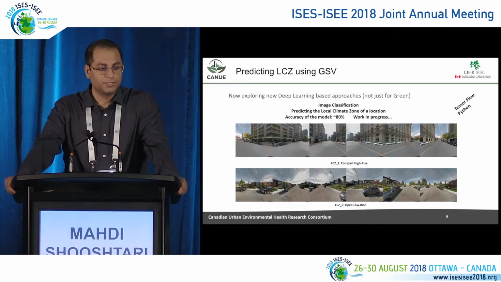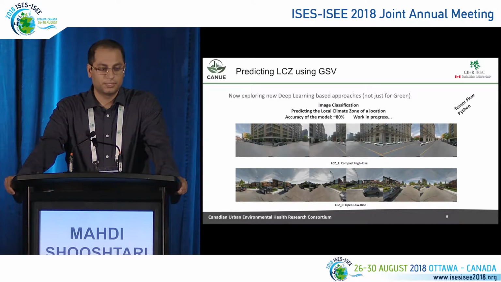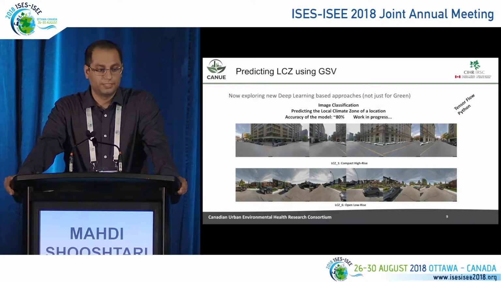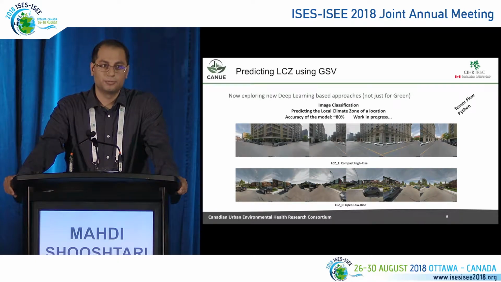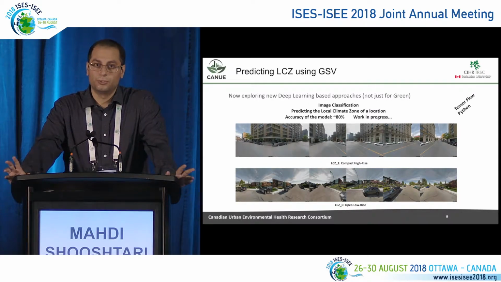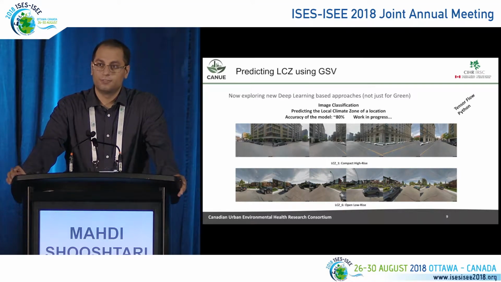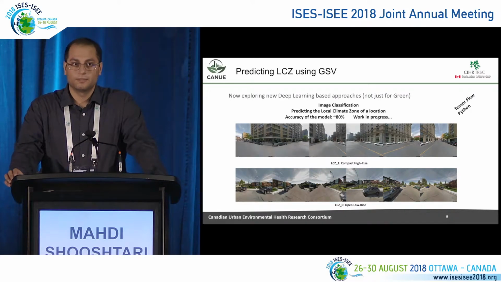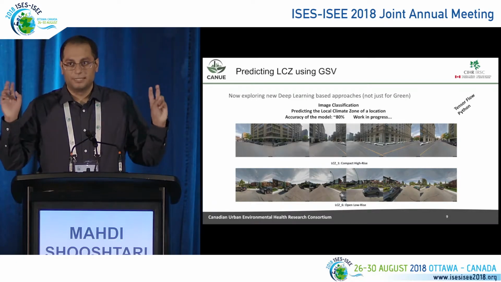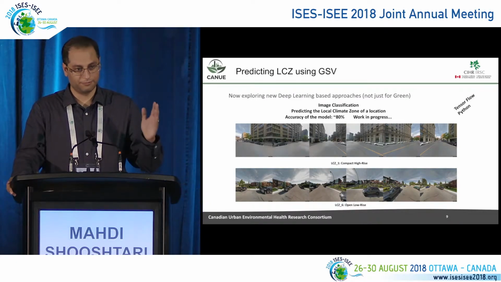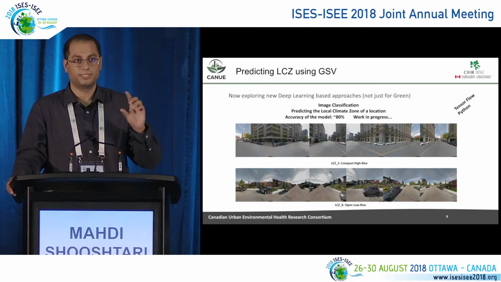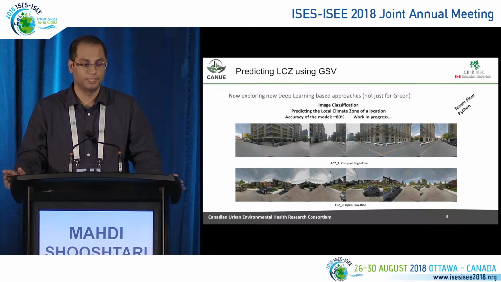So right now we are exploring new deep learning based approaches, which are not only just for the greenness. For example, we are interested to know how we can determine local climate zones for each location just by looking at street level images. So for a better understanding about each location, we want to have a panorama view. So for each location, we use 6 horizontal images all together.